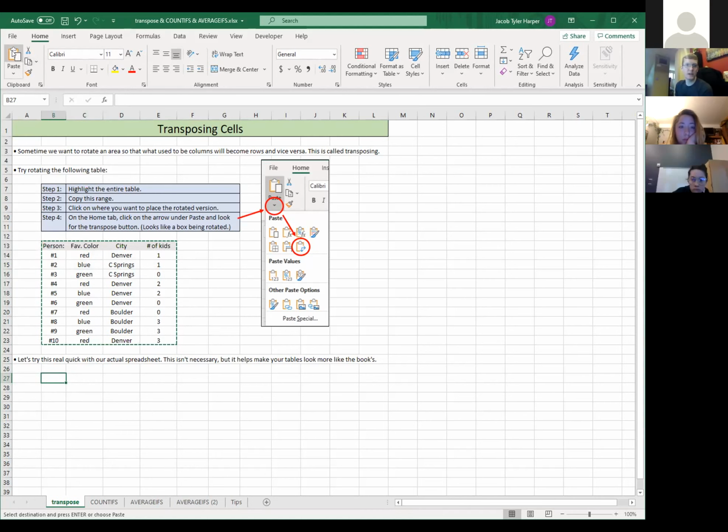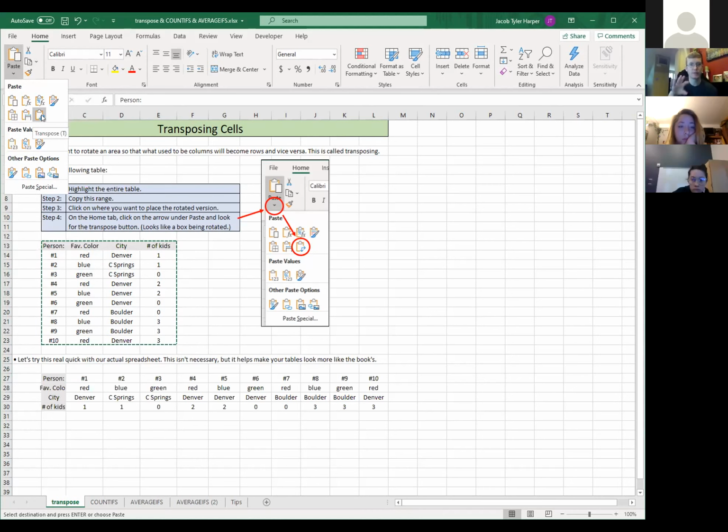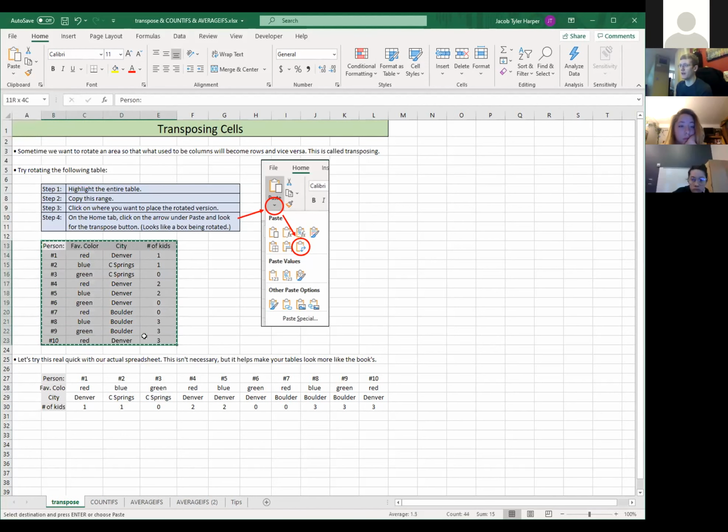Instead of this giant paste button, we're going to click the arrow underneath it. On Windows, you're going to be looking for this icon that looks like a box being rotated. On Apple, I think it just says the word transpose. So you click that, and there we go. This has been rotated, and now the people are along the top instead of the side, and the questions are along the side. So I just rotated it. And this will be really helpful for comparing your work to the book.